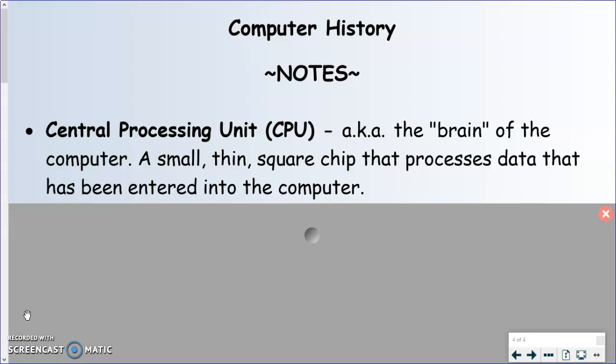So now I'm going to read off the notes to you. You can see them in front of you, and you are going to type them in your computer history document. You may pause this video as many times as you need and rewind it so that you can get the notes. So the first one is the Central Processing Unit, or the CPU.